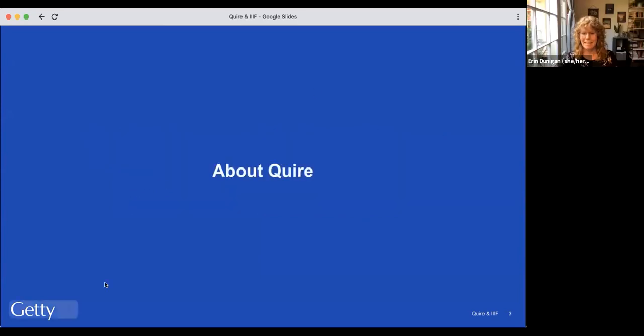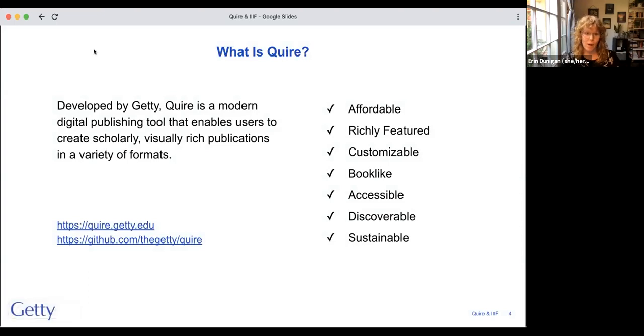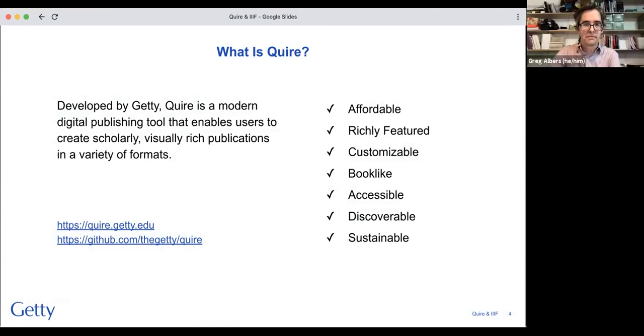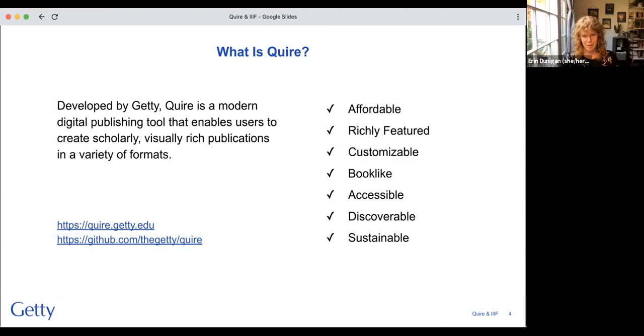Awesome. Thanks, Greg. Developed by Getty, Quire is a modern digital publishing tool that enables users to create scholarly, visually rich publications in a variety of formats. Quire is affordable, so no proprietary software or ongoing maintenance fees are required. It's richly featured. You can enhance publications with embedded audio, video, zooming images, and more. It's also customizable, so you can adapt Quire to your unique content with a wide range of custom features and styles. And it's also book-like. Quire comes with a built-in understanding of high-quality scholarly publishing, and it's accessible. We're targeting full WCAG 2.0 conformance. Above all, Quire was developed with the goal of making digital publications more discoverable and sustainable.